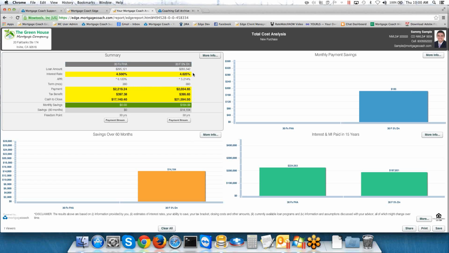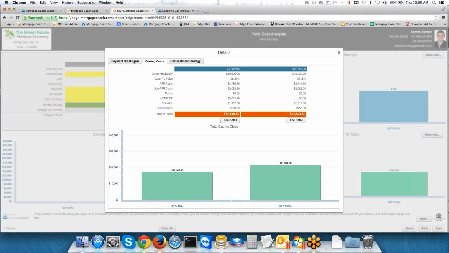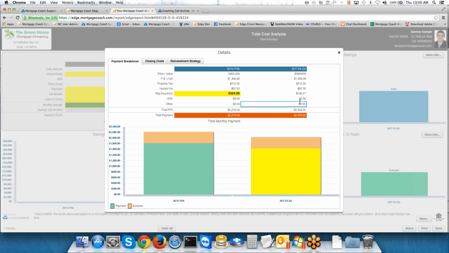So once I've finished showing my client just the summary section, I've shown them just the top level indicators on what each mortgage contains. I'm going to jump into the more info section. And I'm going to show them the payment breakdown between each of these. I'm going to show them that on the FHA loan, you're paying a lot more mortgage insurance on month 1. But that also leads into the conversation of what happens to this MI over time. And that allows you to educate the consumer on how FHA loans have this huge stigma around carrying MI for the life of the loan.